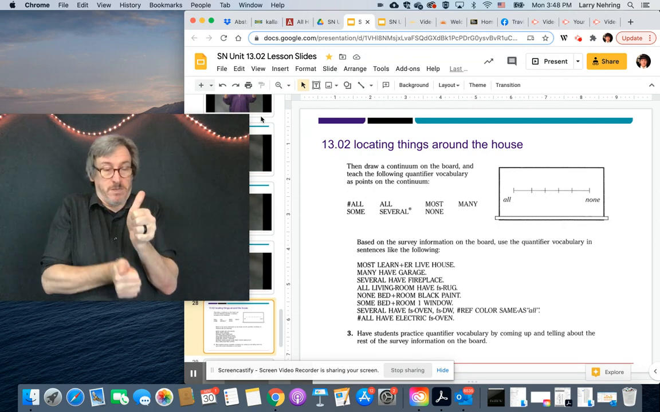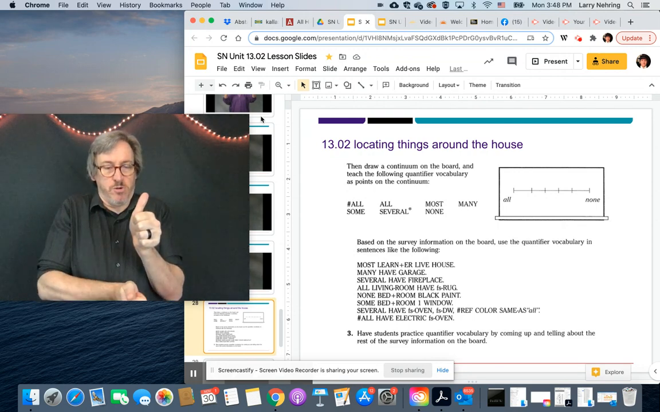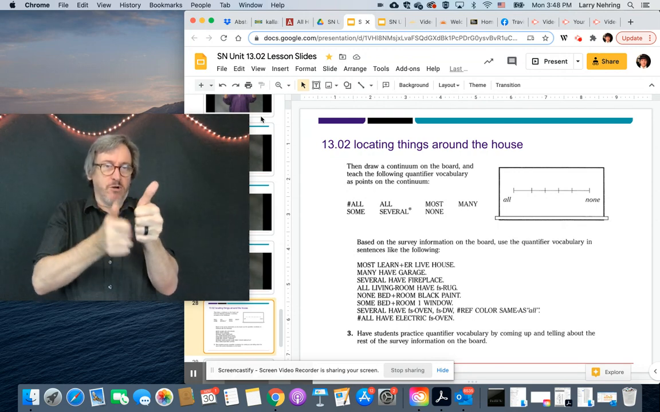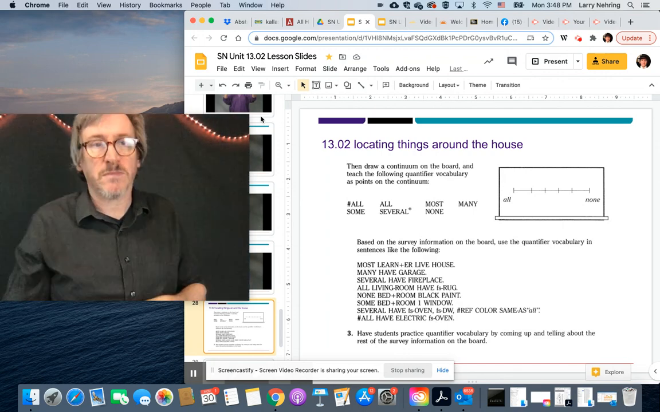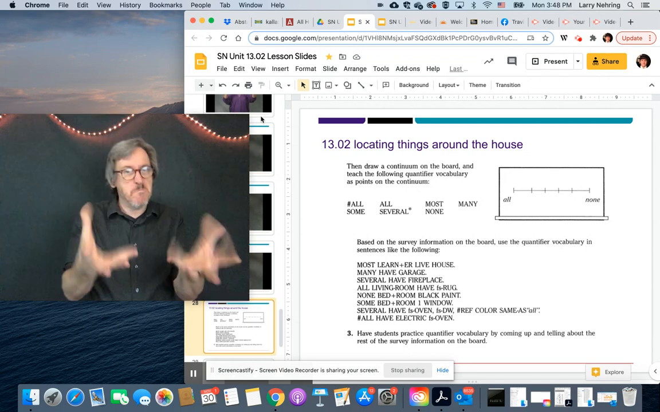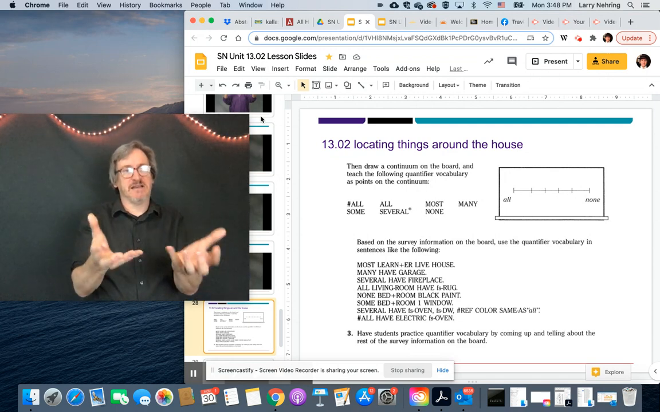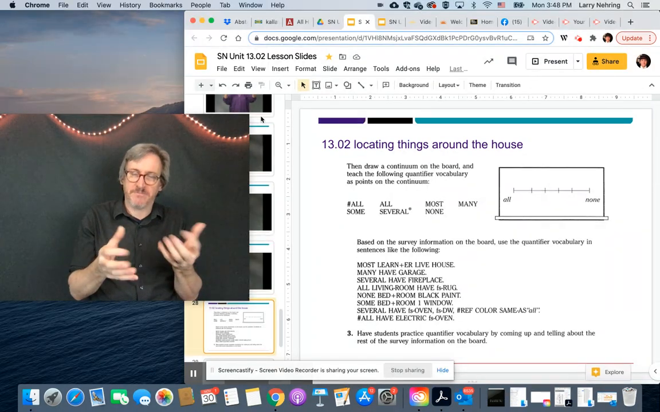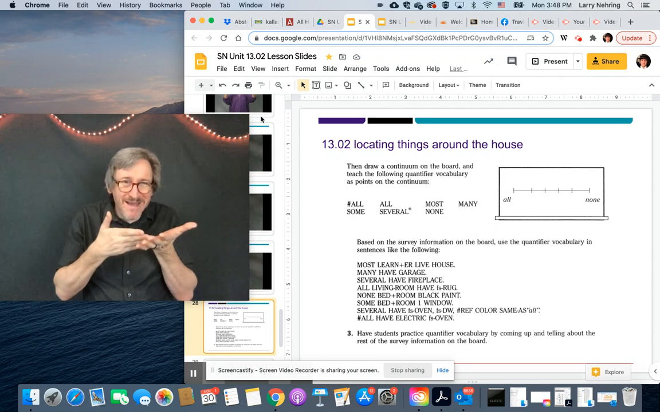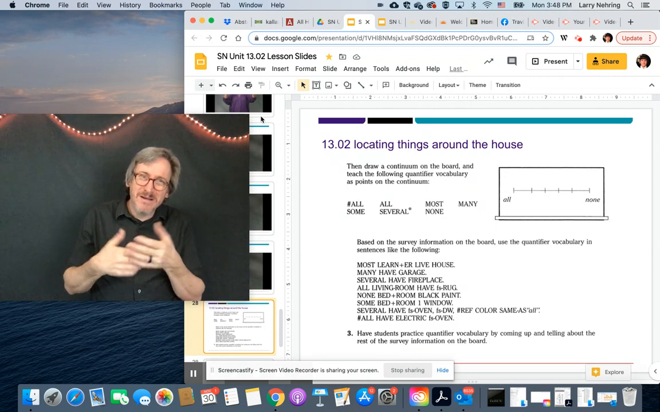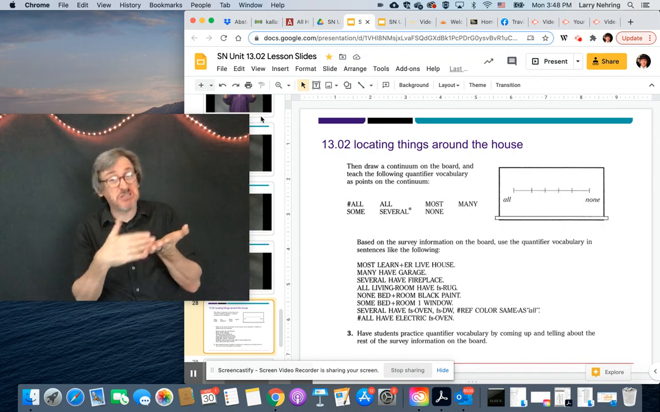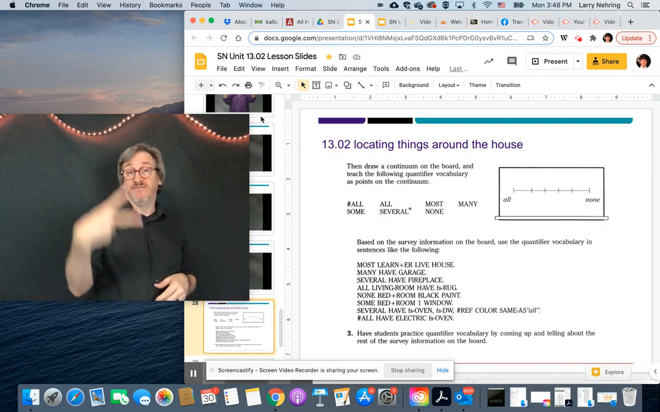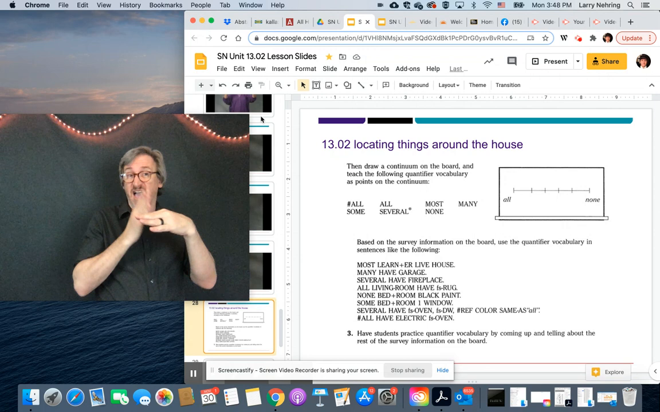Most. This goes up. So here's what the norm is, and more people are doing this. Most. Many. So you're throwing lots of things out there. Many. Some, right? You're cutting off a portion. It's not half. It's just some. Half. You could do half.